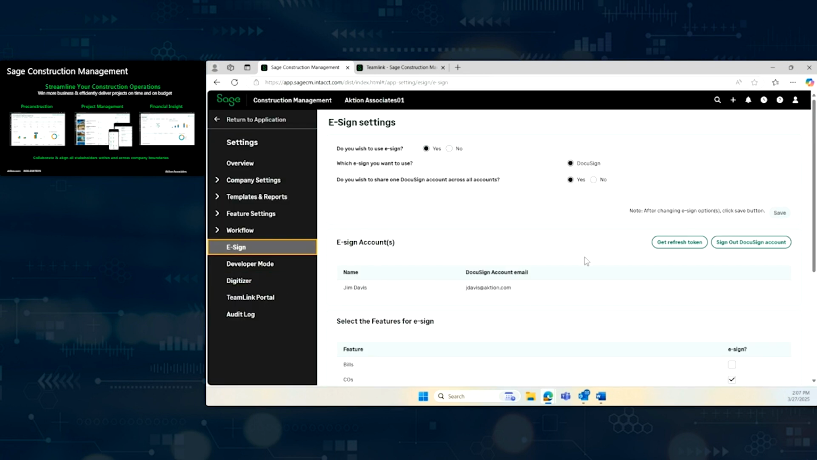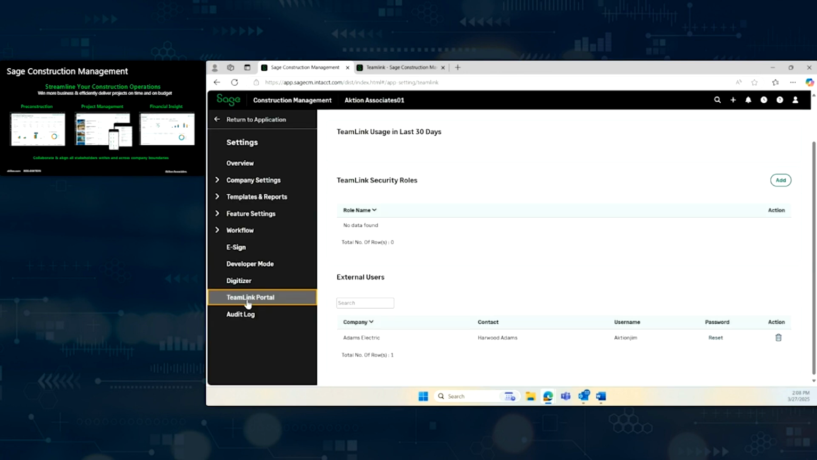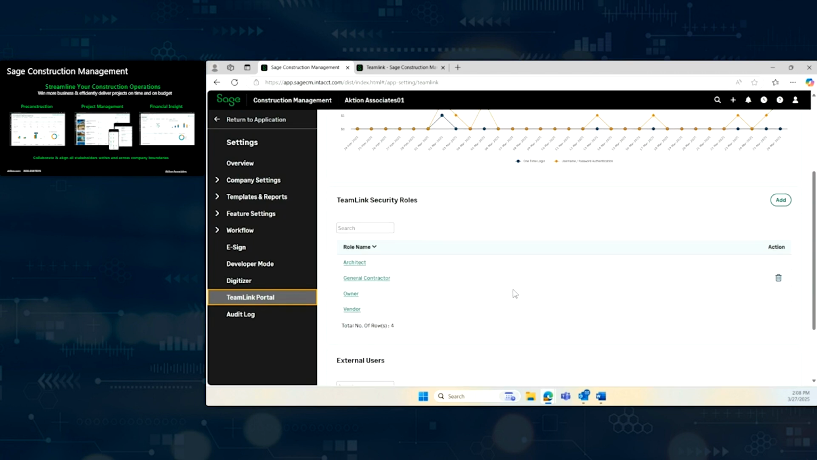eSign is going to be the DocuSign interface. So you literally sign into your DocuSign account from Sage Construction Management, and we can send things through the system via DocuSign. And then one more thing I want to mention is the TeamLink portal. TeamLink portal is for all of our architects, vendors, owners. We can set up as many roles there and invite as many people to the system as we want to, but we can actually have different aspects to what they can see and what they can do. And there's actually a different website they log into, which I will show you in a few minutes.